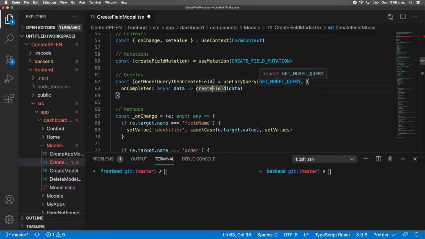Basically, you just pass the query you want to execute, and it receives an onCompleted parameter that you execute after the query is completed. So once you get the data, you can execute another function. In this case, I'm creating a field with the data I'm getting from the query. It's pretty similar to useMutation, where you get a function to execute later. But of course, you are going to execute a query instead of a mutation.